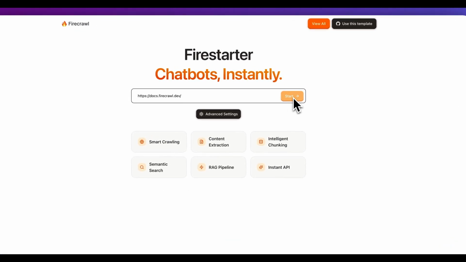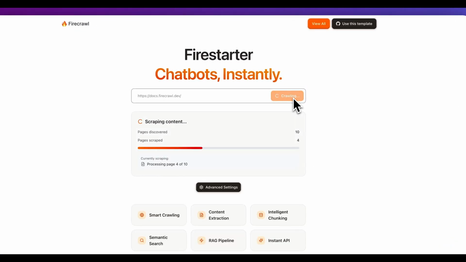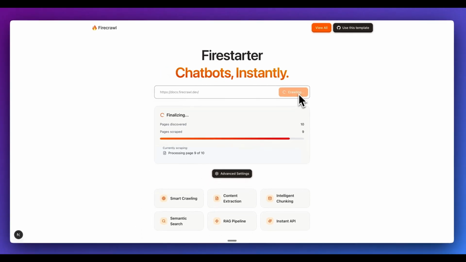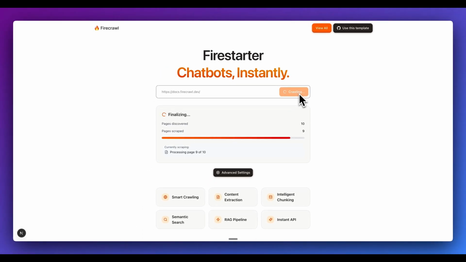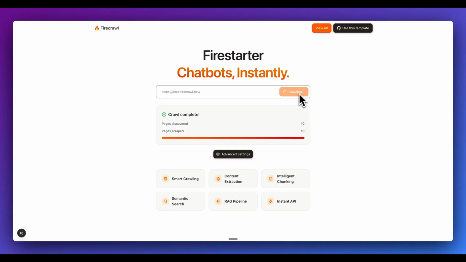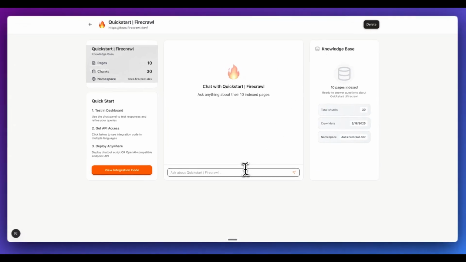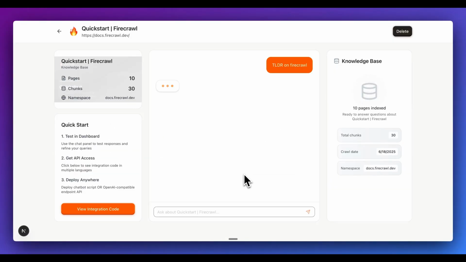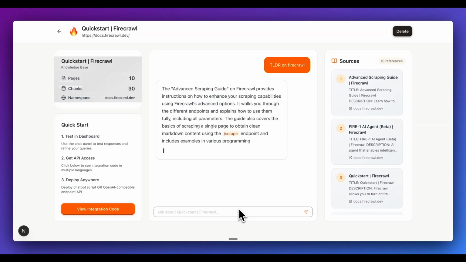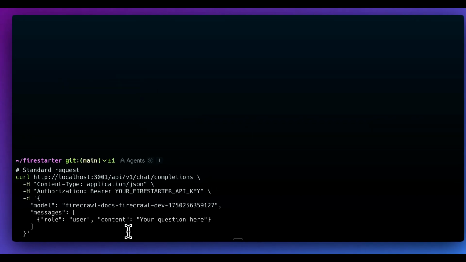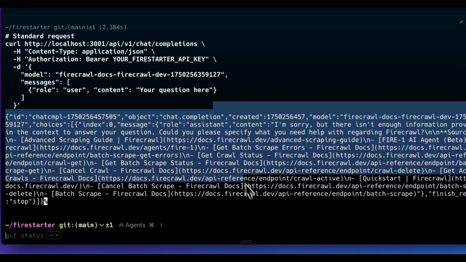And then within here, we can go ahead and click start. And what I should see here is it will go through and begin scraping the content. Behind the scenes, it will deal with all the splitting, chunking, creating all of the different vectors. And then here we go. Here is our chatbot. So if I send in a request, I say TLDR on Firecrawl. I see these sources coming in here. I have the references. And if I go and I test this within my terminal here, I see that the request works.